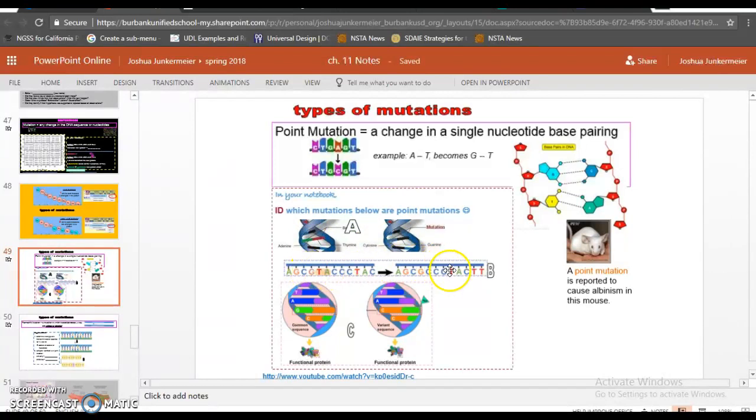Now, to know if B is a point mutation or something else, you have to count all the nucleotides on this side and see if it's the same number here. If the nucleotides are the same here and the same number on this side, we know it's probably a point mutation. So let's count them up. We get 1, 2, 3, 4, 5, 6, 7, 8, 9, 10, 11, 12. There's 12 nucleotides on this side.